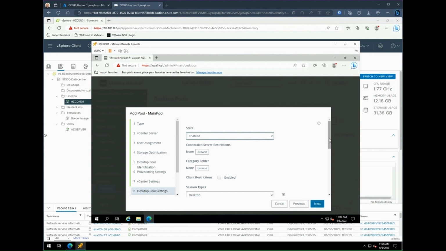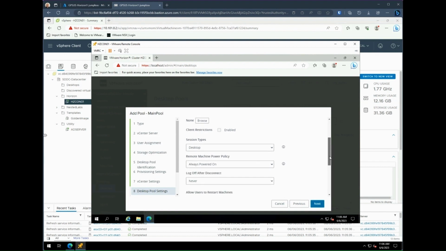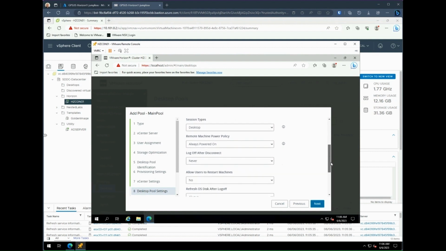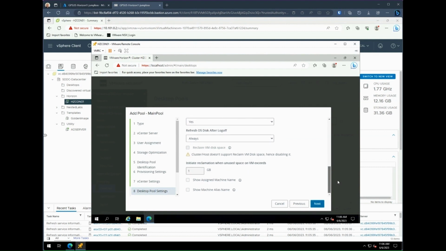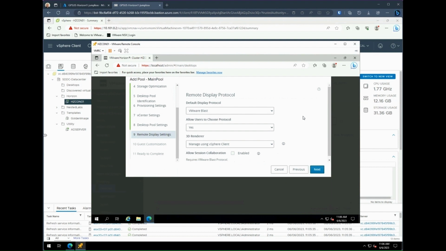So the state will be enabled. We're going to change the log off after disconnect to 60 minutes. This can be modified to your desire. Allow users to restart machines. And then you can choose to show the machine name in the Horizon portal if you'd like, or you can just show the pool name. Click Next. Leave the display protocols as is.